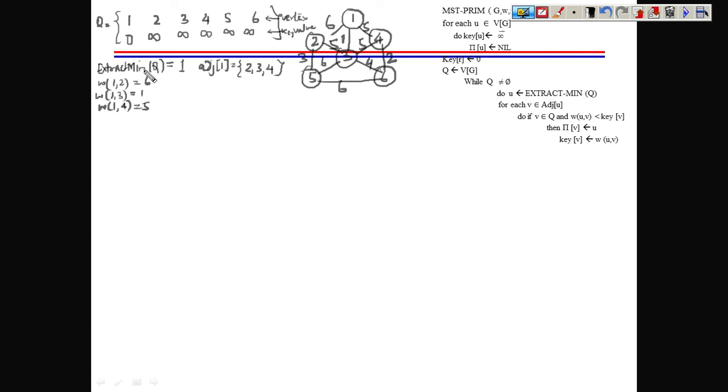Because if you look at this, initially the key value of 2 is infinite, which is more than 6, the key value of 3 is infinite, which is more than 1, means all the key values are initially more. So we will take this and update the key value. So the key value of 2 is 6, key value of 3 is 1 and the key value of 4 is 5.